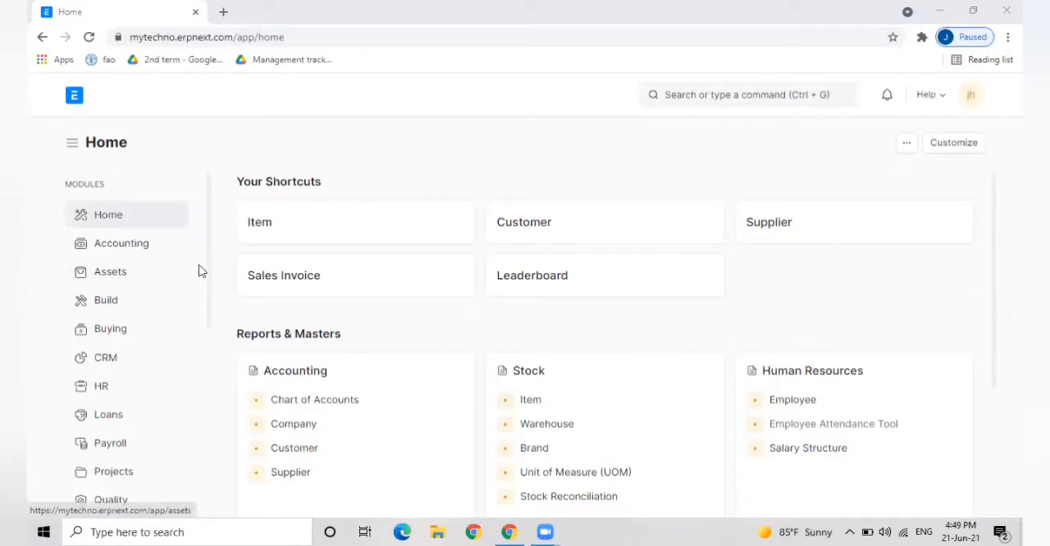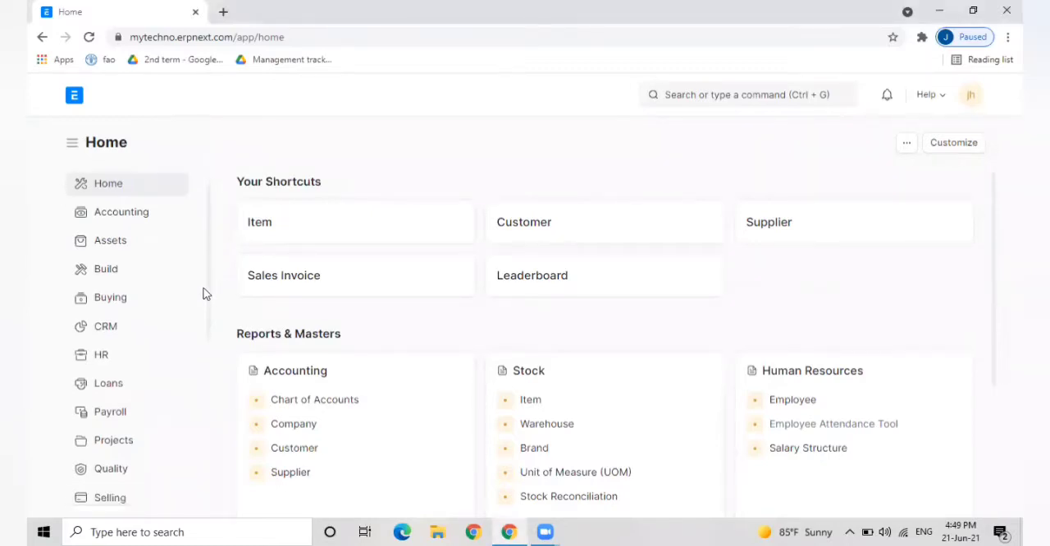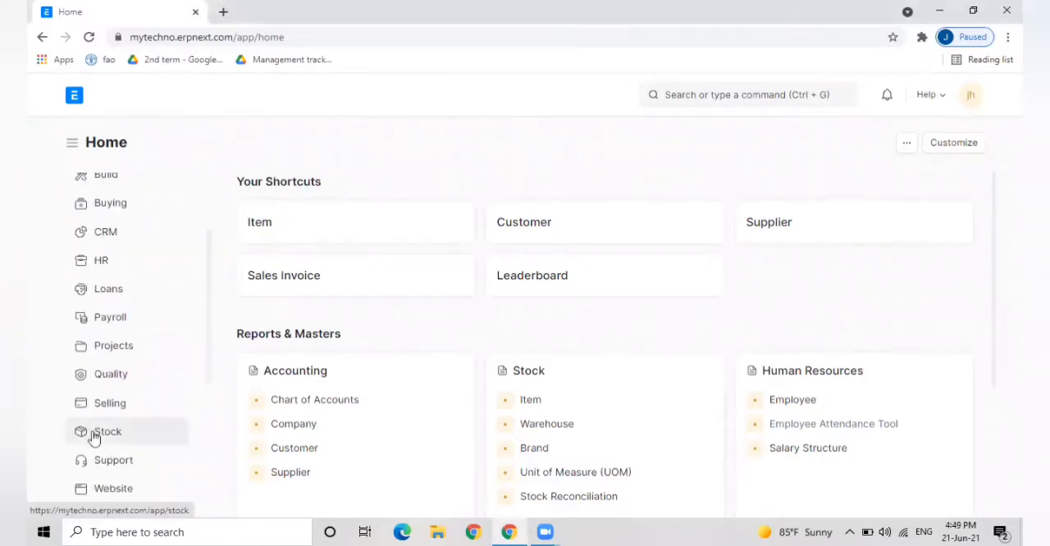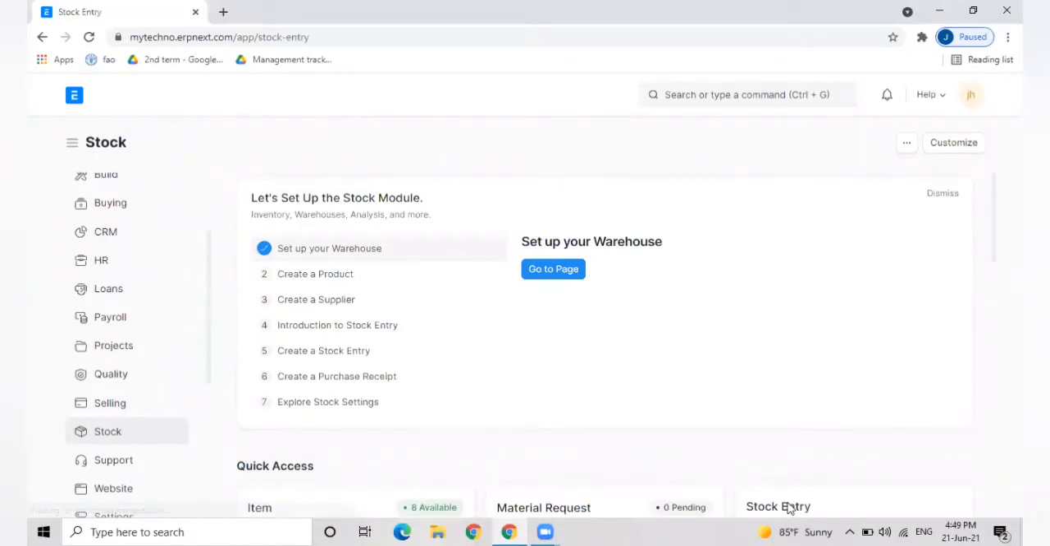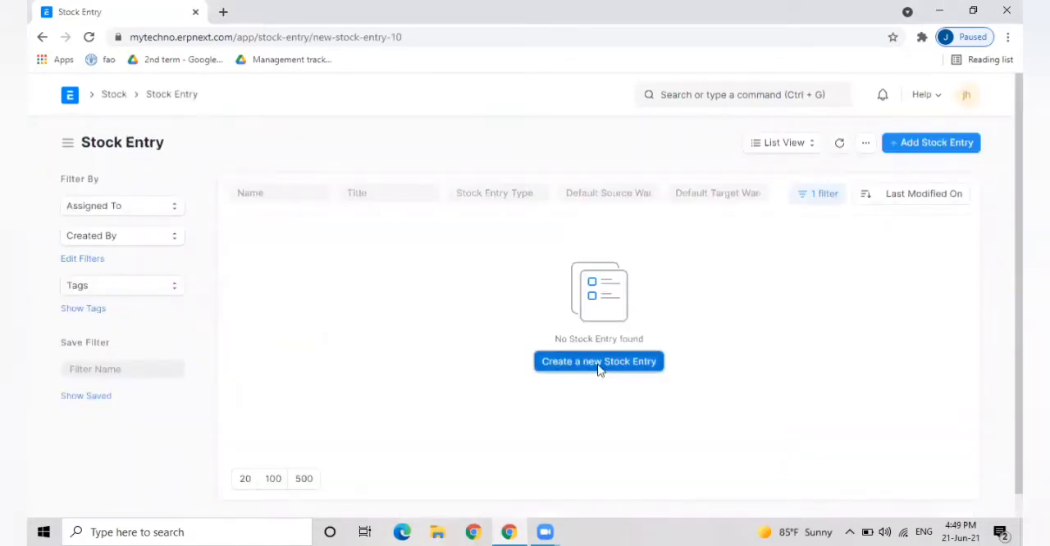Hi, I'm Jumana Wael. My seat number is 2022. My major is marketing, and my role will be the stock user. First of all, we're going to go and choose the stock. Then we're going to choose the stock entry and create a new stock entry.